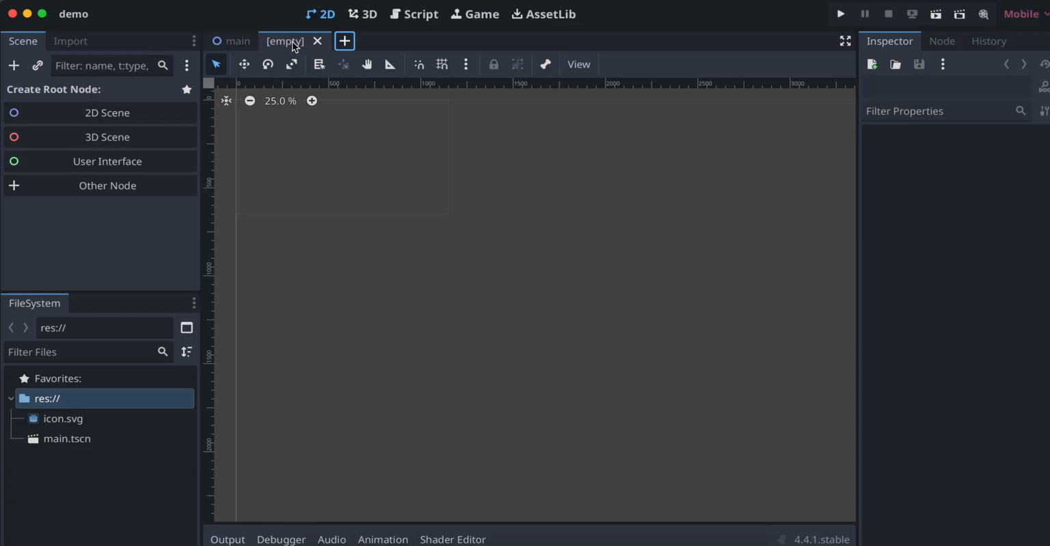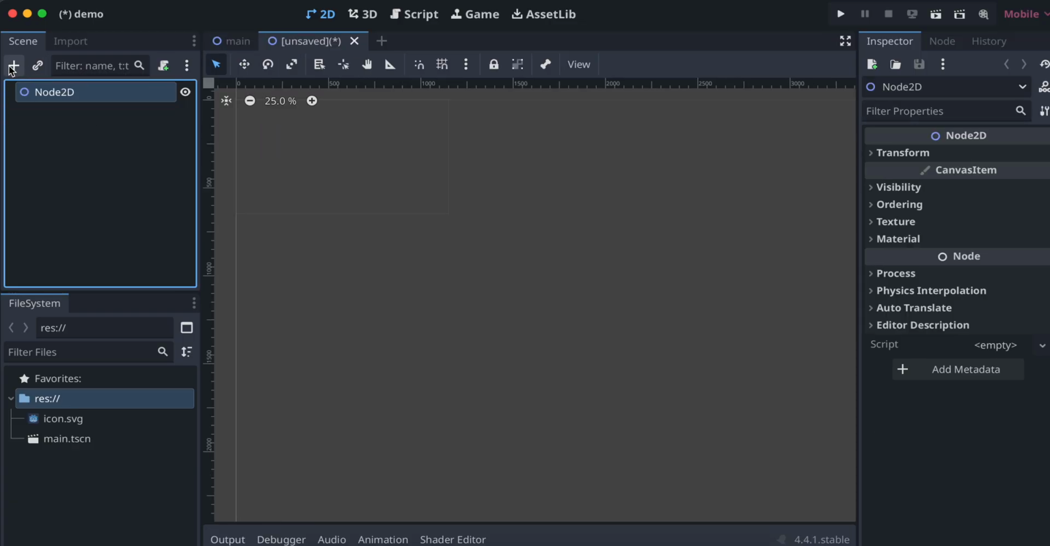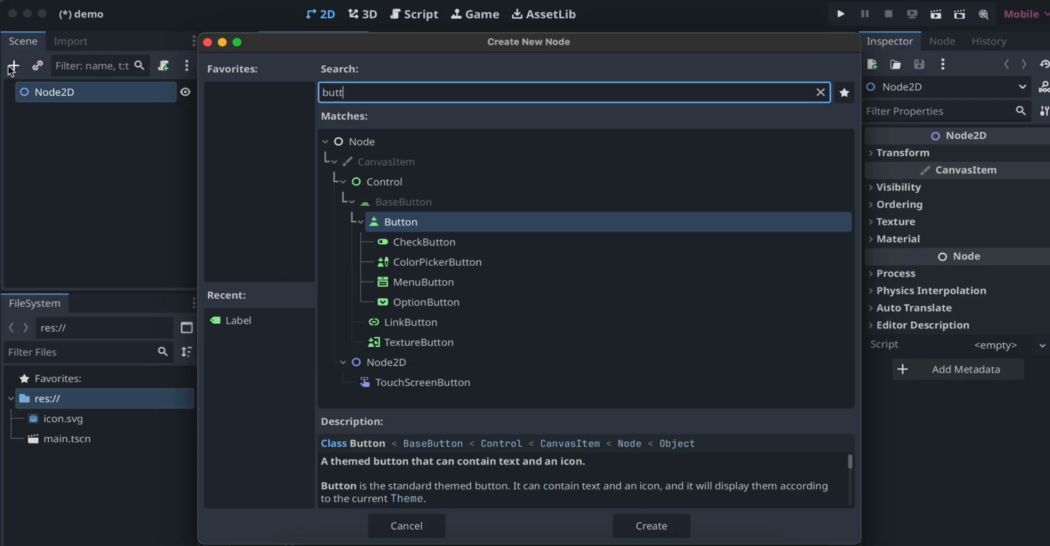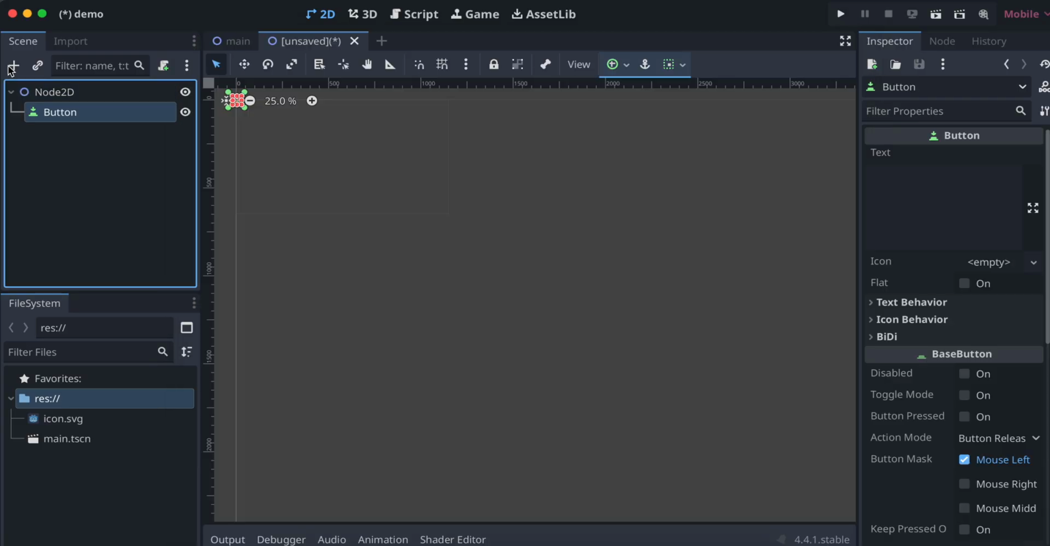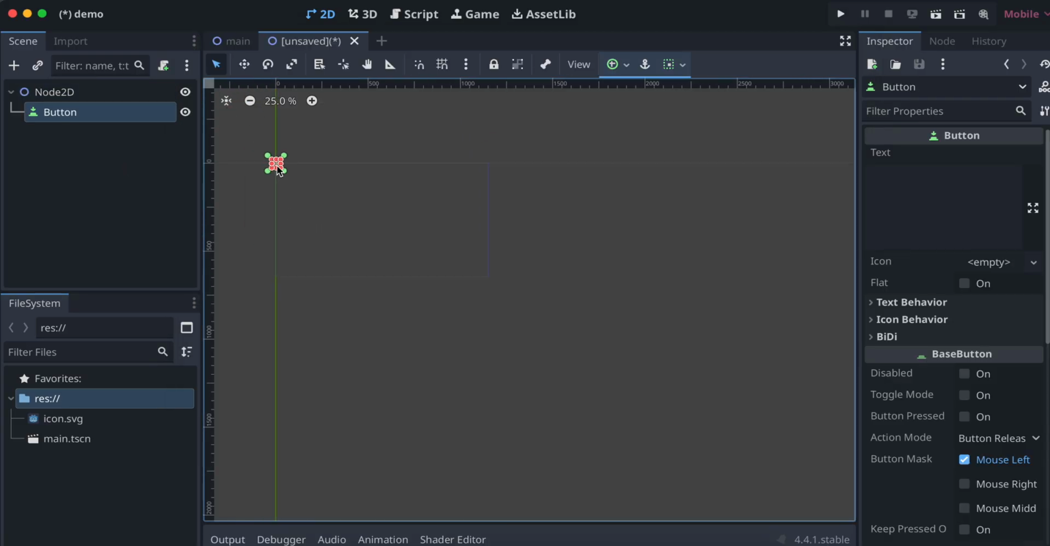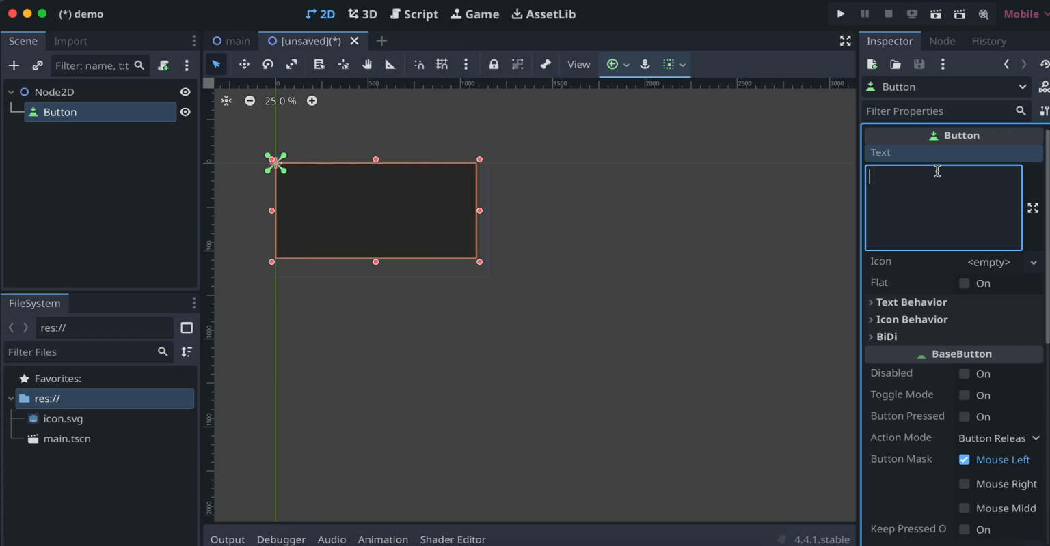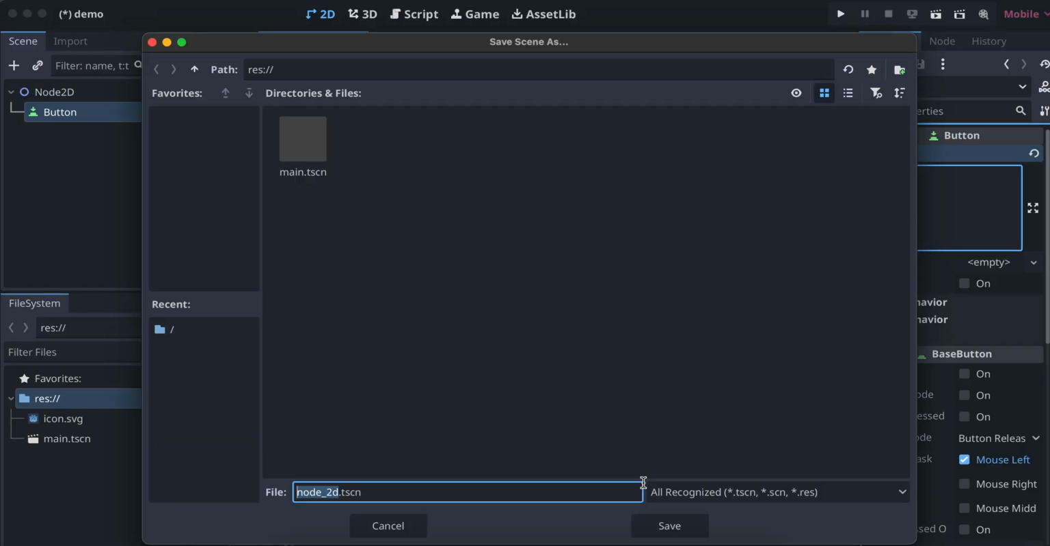Then I'll create a new scene, and this will be the starting scene. So I'll create a 2D scene. I'll create one button. So on click of that button I want to navigate, so I'll create one button. I'll expand this button a little bit. I'll name it as navigate. I'll Command S to save.